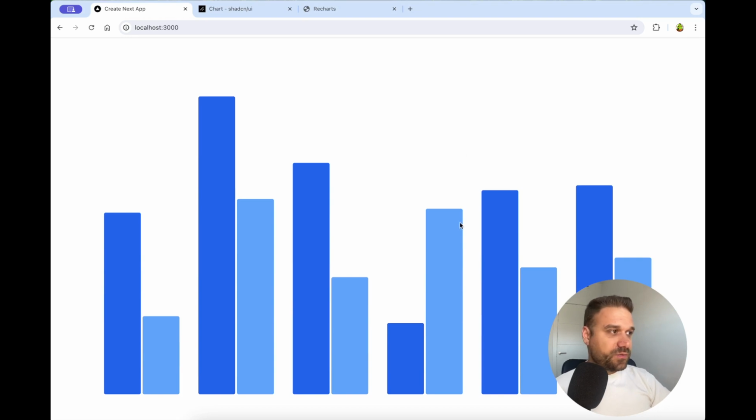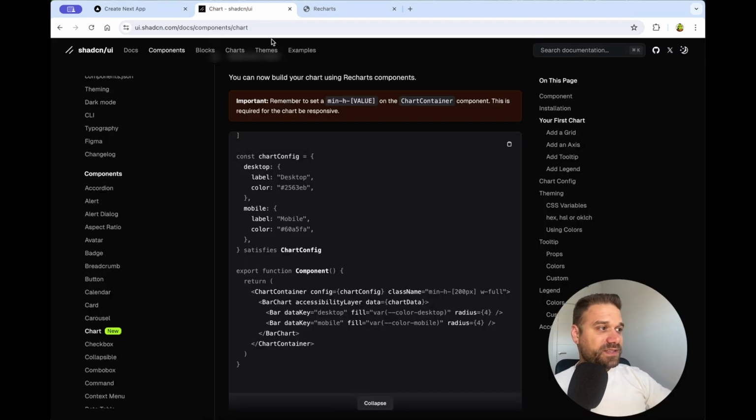So this is the basic version. We still don't have any tooltips, the grid behind or anything, but as you can see, it's working. All we needed was like 1 minute of implementation time. If I wasn't talking, it would be 30 seconds. Let's try now to implement something more complex.